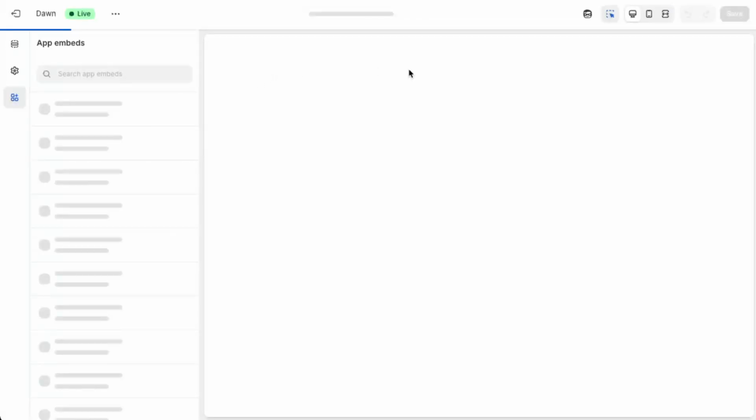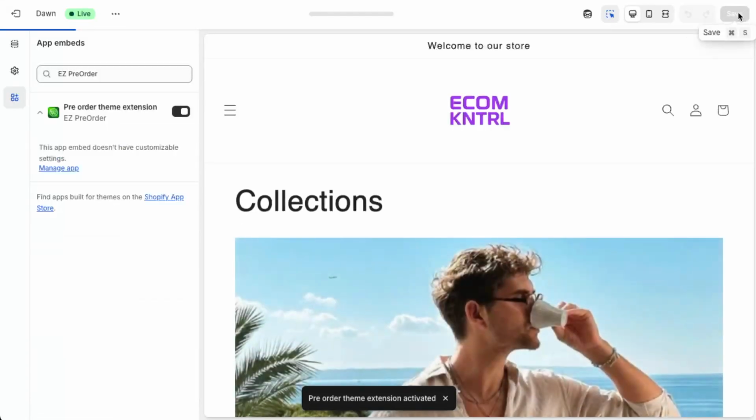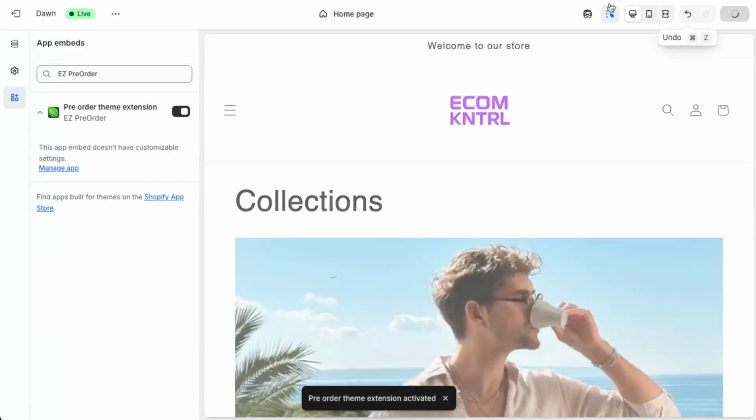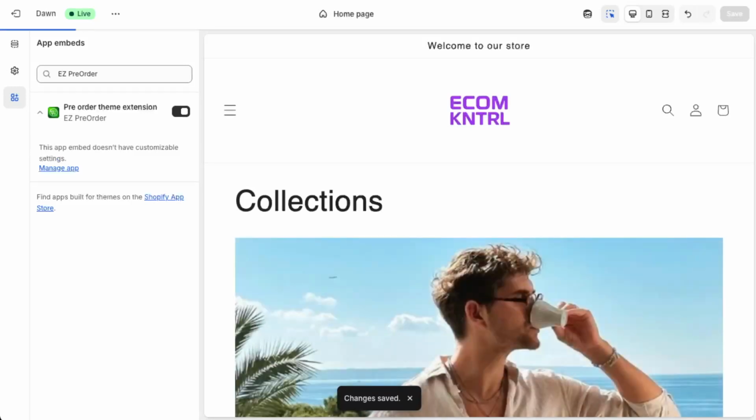After installation, the app will guide you to enable its theme embed. This is important because it tells your theme where and how to display the pre-order button. Open the theme editor when prompted, turn on the app embed, and then save your changes. If you have more than one theme, be sure you're editing the current live theme. Saving here ensures the button can actually appear on your product pages.